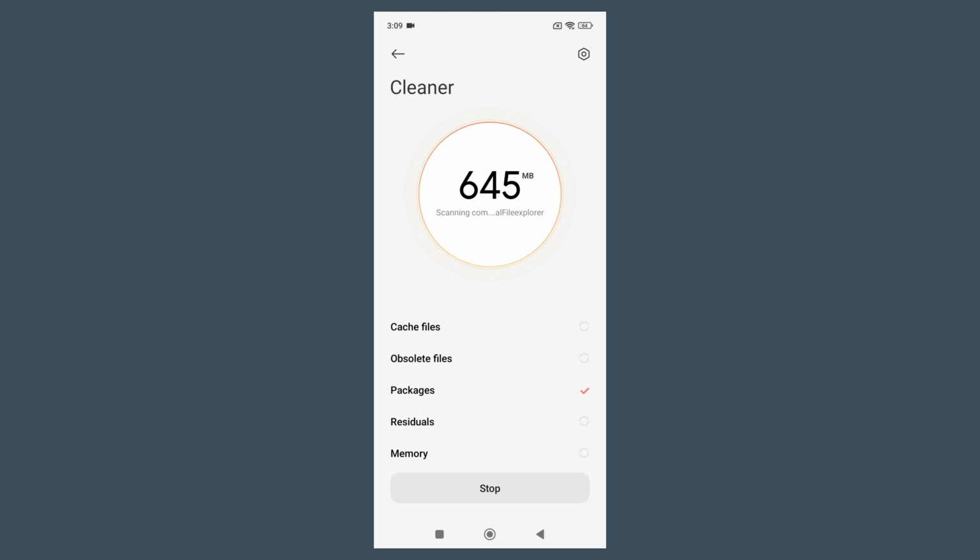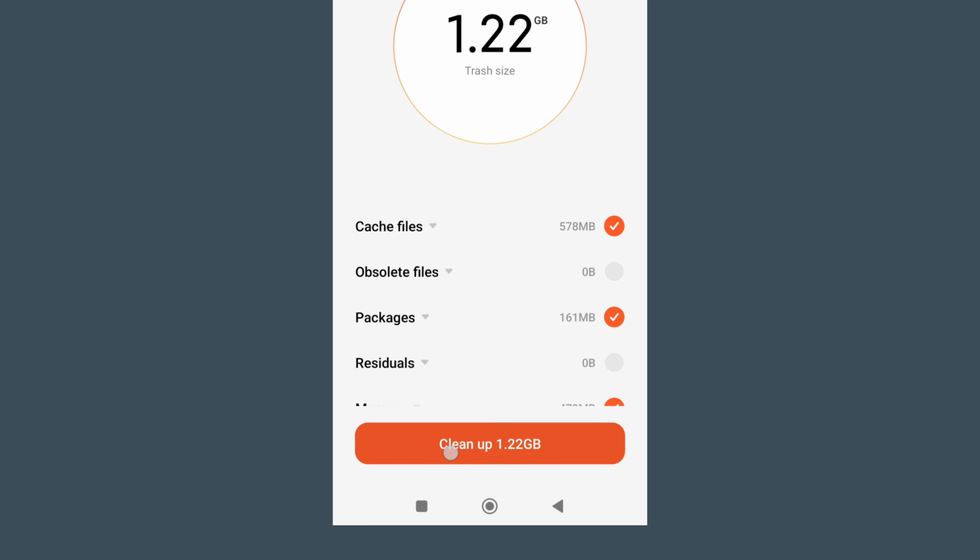Here you see all the cache files and other data shown. Click the Cleanup button to clean the data.